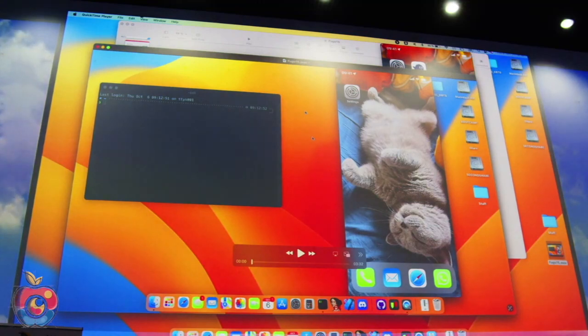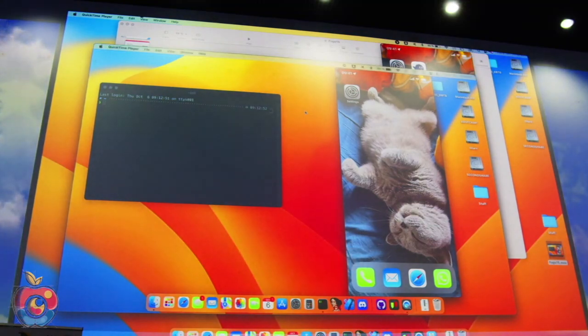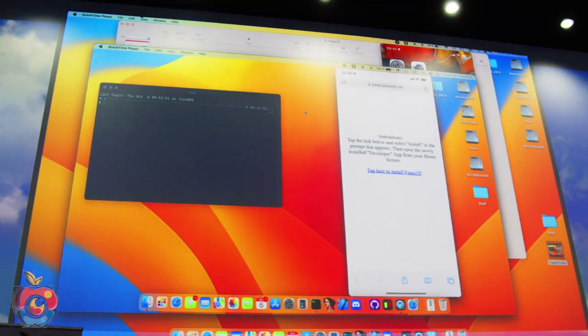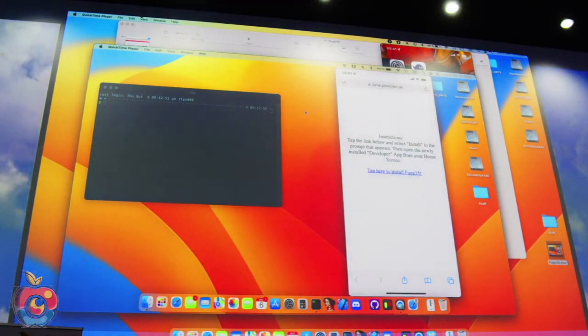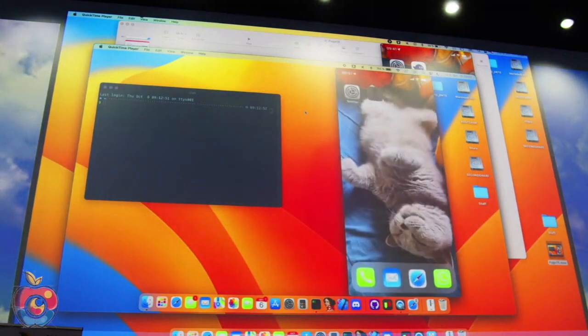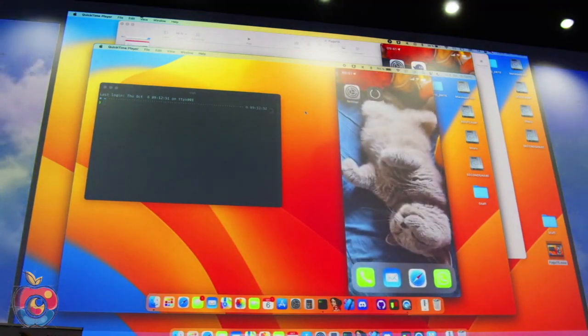So what you will also see here is how you get the Fugu15 app onto the device. If I start this, what you can see here is I open Safari, and I go to my website, which has this nice tap here to install Fugu15 button. And just tap on it, and you will see: jailbreakme.pinauten.de would like to install totally legit developer app. And what everyone would do now is just tap on install.